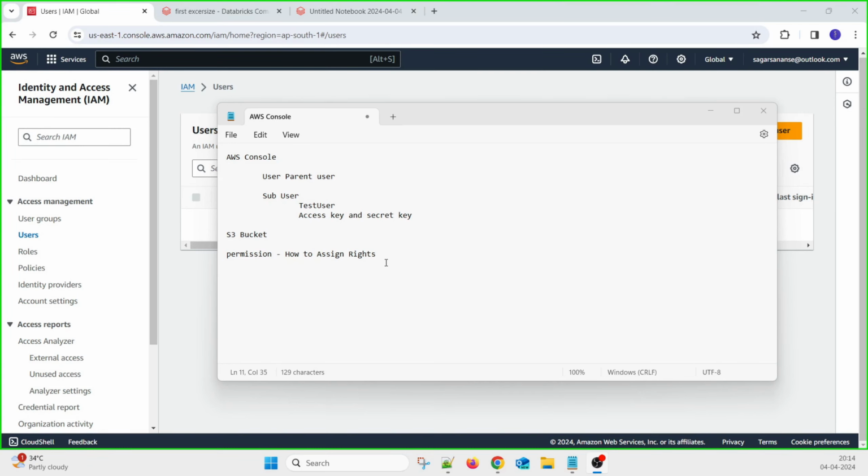In this session, we are going to see how to create a new user in AWS, and then we have to assign the rights to him, such as S3 bucket or different permissions, correct? So we are going to see that in today's session. It is a very quick session.